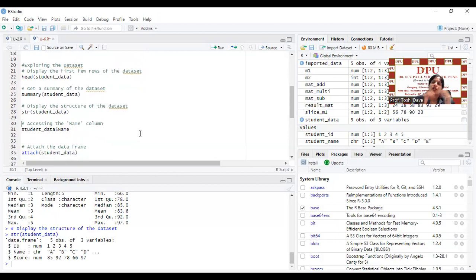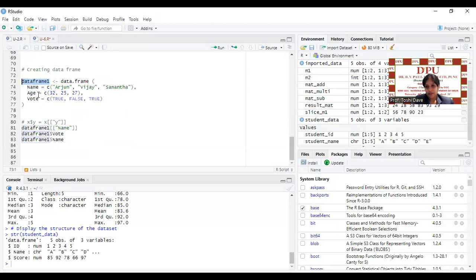For that, you need to use the data frame name followed by the $ sign, and after that you write the column name. For example, here your data frame name is data frame 1, and you want to access age. So how will you access this? You need to write data frame 1 $ age. Writing this, you will get the age out of the data frame 1 variable.